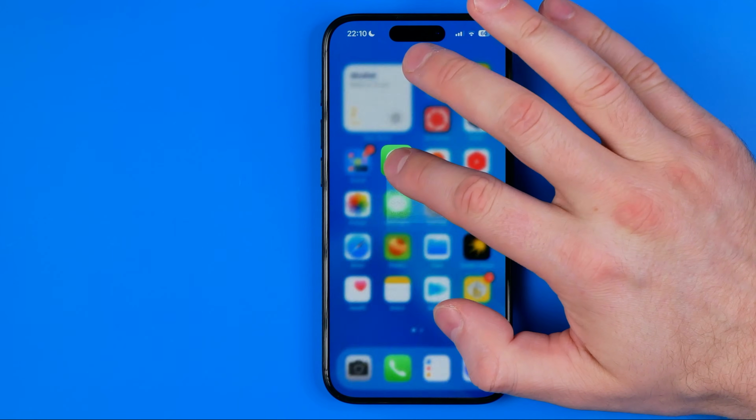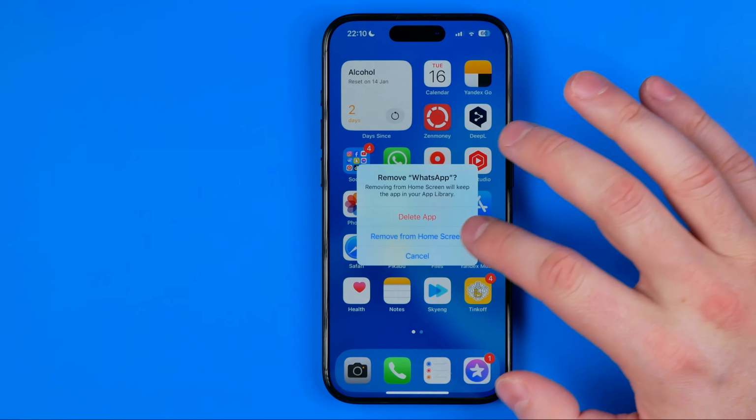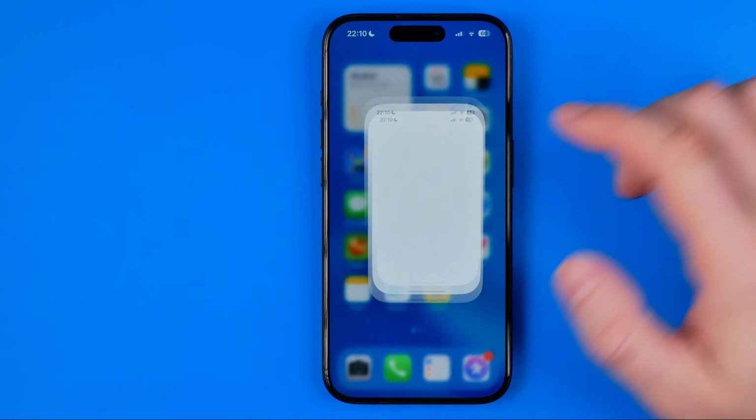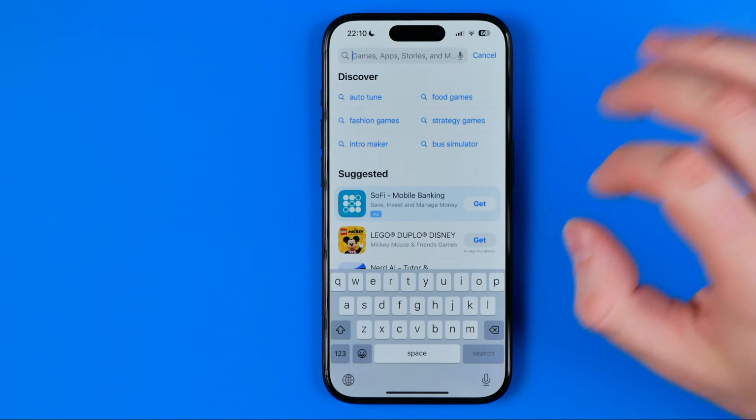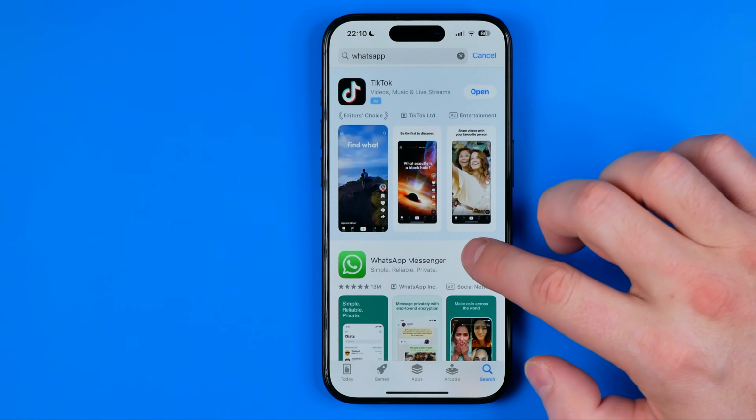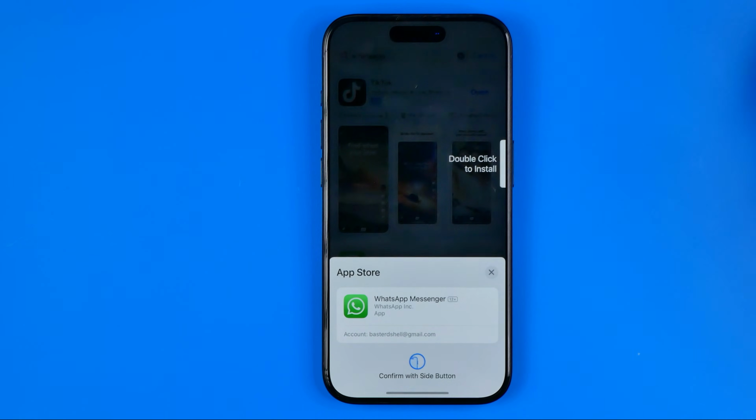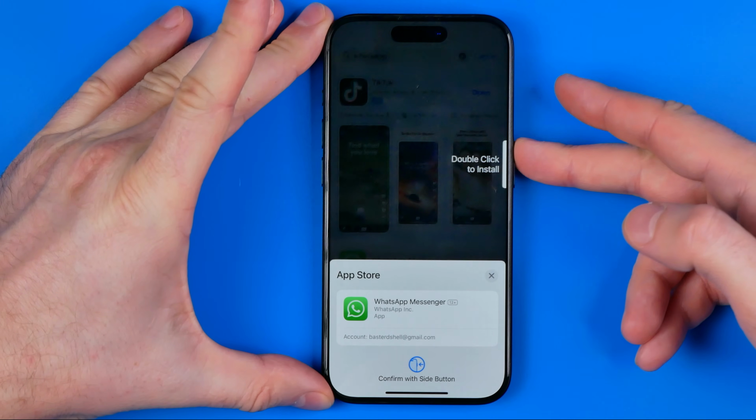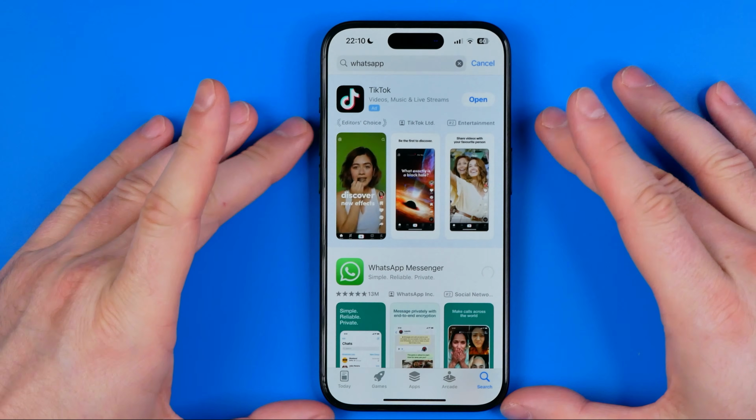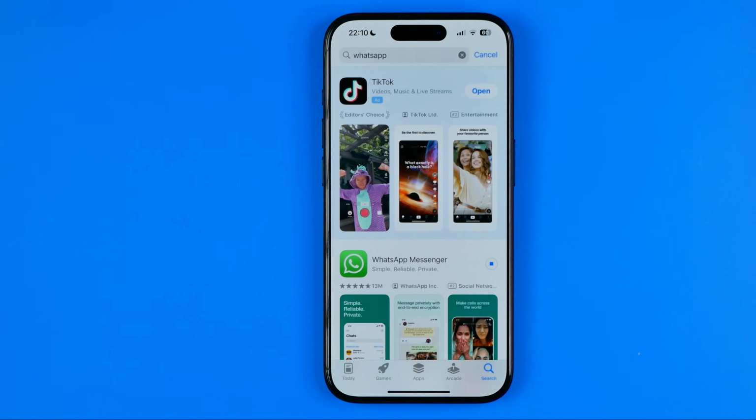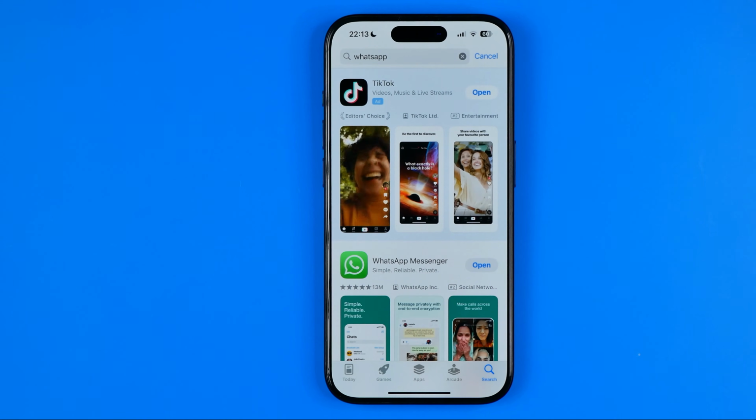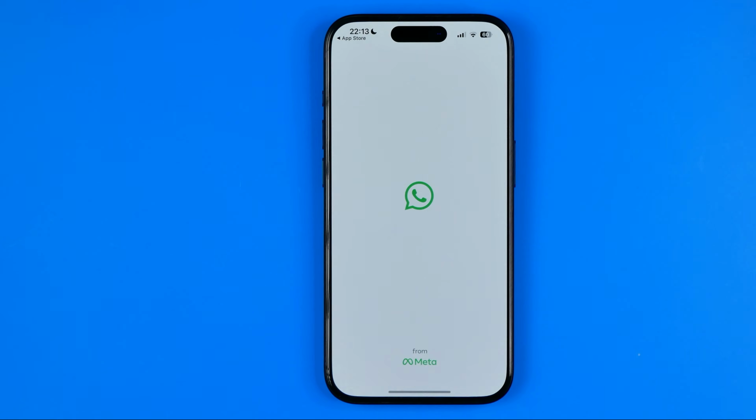So first off, I'm gonna delete WhatsApp in that way. After that, we need to head over to the App Store, search for WhatsApp, then hit Get, then confirm it. It may ask you to use Face ID to download the app, and then just wait for the download to complete. And once the app is downloaded, open it up.